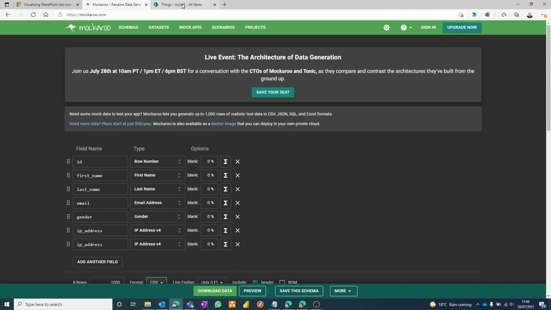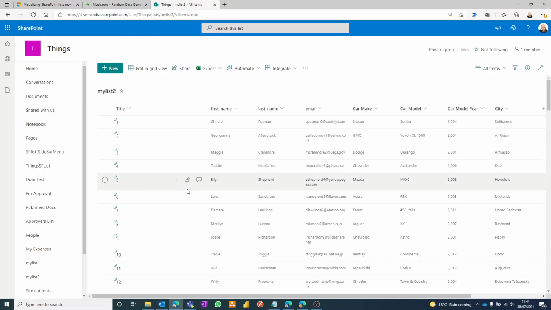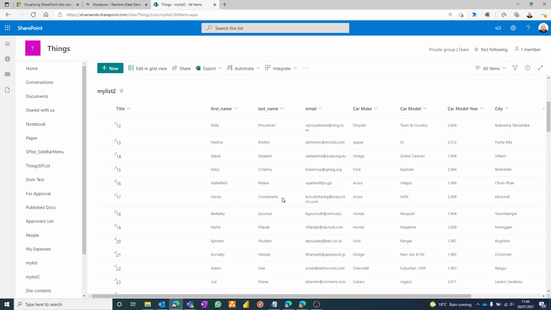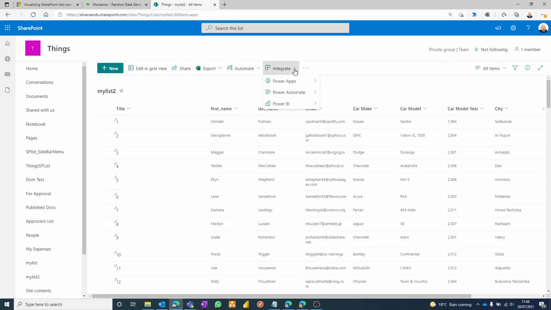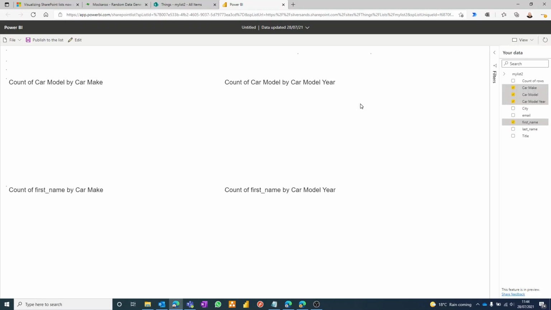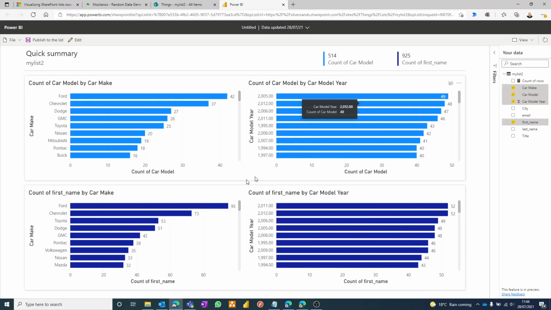You need to then turn that into a table before you can upload it to a list, but that's easily done. So we've got our list here, and look, under integrate, there we've got our regular create an app, the stuff we're familiar with, but this new one, visualize this list. And within just a few seconds I should have a nice report.